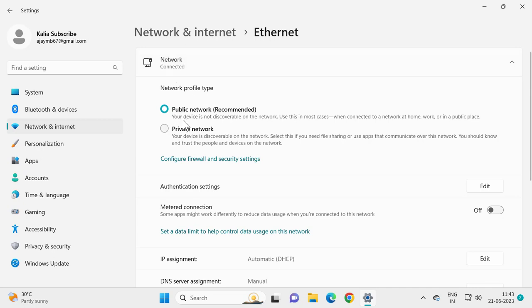You can change the network profile type to private network or public network, and you can change it to whatever you want. And that's all you have to do.